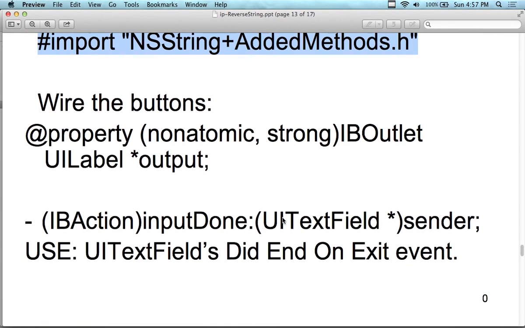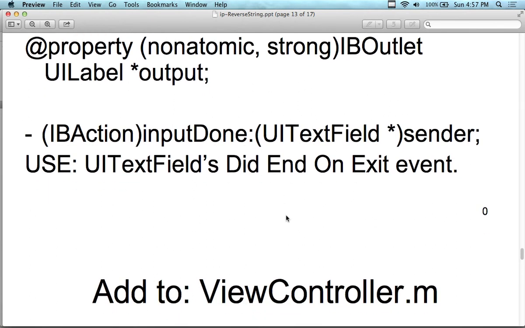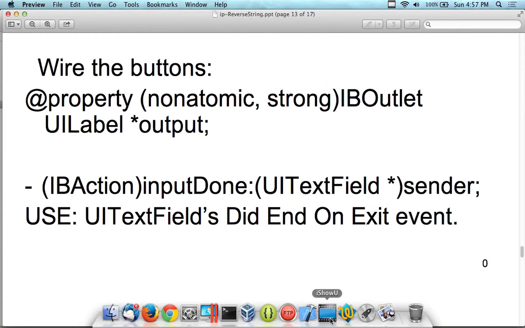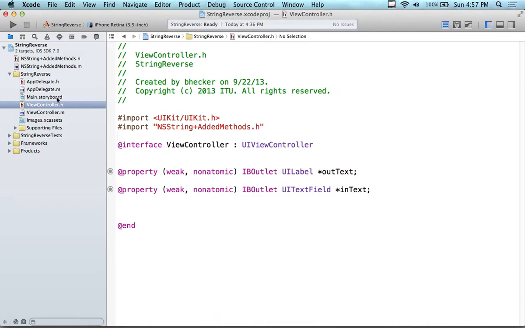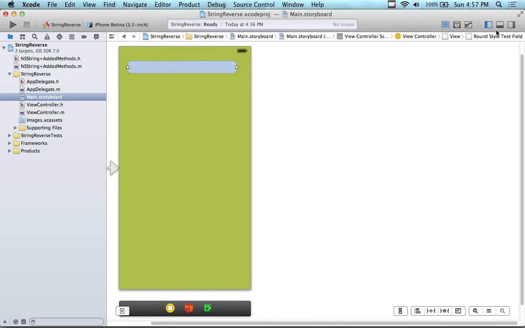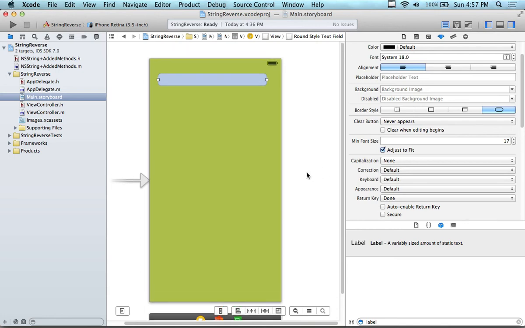Wire the buttons. We already wired the buttons. We got an output. We got an input. Input done. Oh, I didn't wire the input done on the UITextField. Let me show you something else we can do as well. And this is another little trick that you can do to create a little event-driven behavior for the input field. If we don't want to trust, and this was the old method, that return key done should do it for us. But if we're paranoid, we don't want to trust that. And we don't want to use that property. We want to use, let me show you another property. It can also be used.